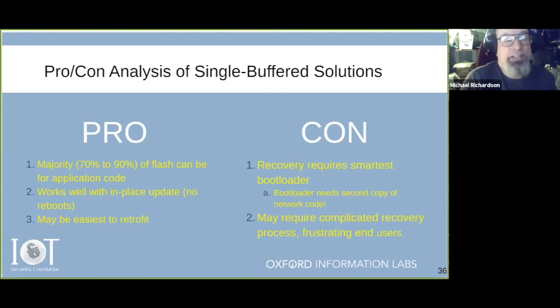The downside of this is that it potentially requires the smartest kind of bootloader. It might need to be able to get on the network using whatever network authentications there are, and it might need to be able to download a second copy of the firmware. So it needs a copy of the networking code. So whatever networking code you've thought to develop might need to be part of your bootloader, and that may be a serious cost of complexity in the bootloader and in your system.